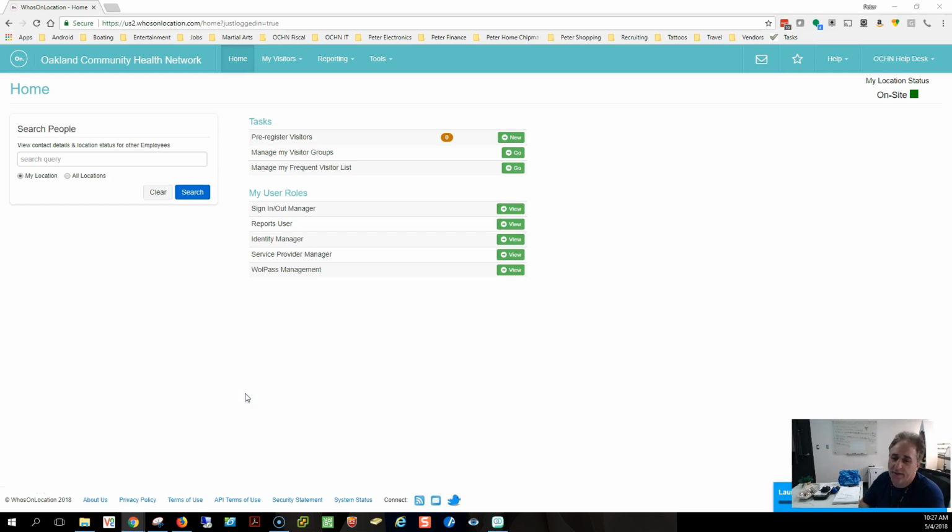Hello, this is the back end side for Time and People for who's on location. So I'm basically showing the administrative control panel, and when I log in, based upon the roles I'm assigned, I'll have different options here. I'm going to concentrate on some of the basic roles, and that is the sign in, sign out manager.